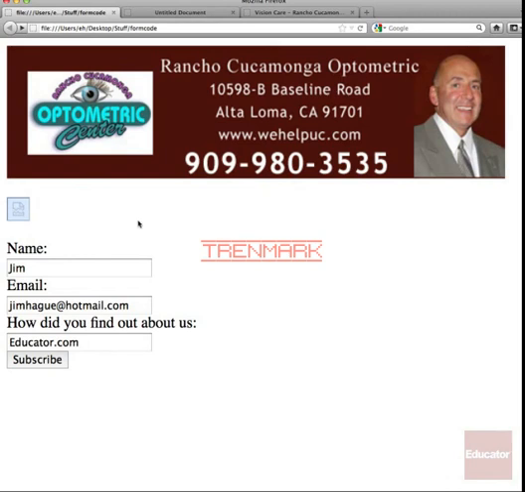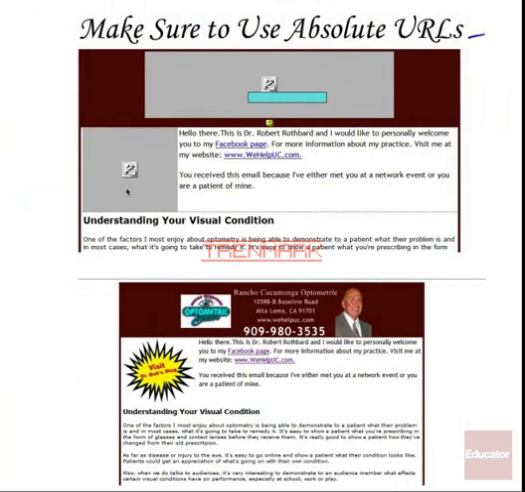Hopefully I haven't scared you too much, but this is what it's going to look like if you use a relative URL, sometimes also called links. You get missing images, you get broken links. What you want is this right here, the absolute URL. And that pretty much covers this lesson, and the absolute truth is that I really enjoyed it.